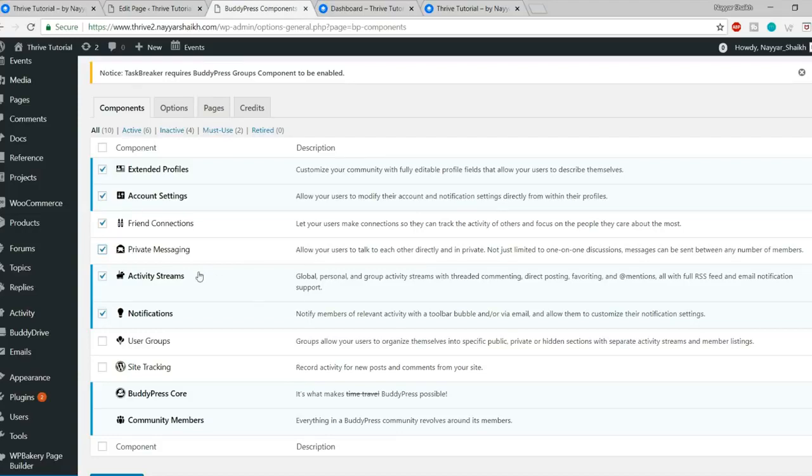Now activity stream, this is the global, personal, and you have the activity page. We have seen that in the demo website. You will see all the global activity, any person who is doing anything, your personal activity, your group activity, all those things. So whether you want to see the activity page, yes, we want to see the activity page.